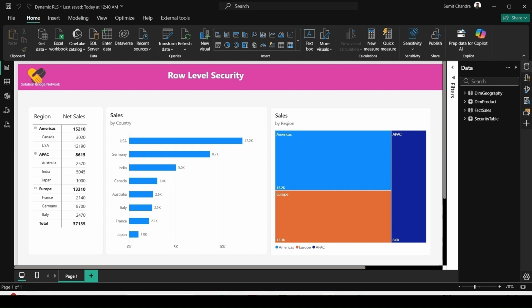That brings us to the end of today's video. We learned how to implement dynamic row level security using a single role that supports global, regional, and country level access. This is the same design pattern used in many enterprise Power BI implementations because it's flexible, scalable, and easy to maintain.